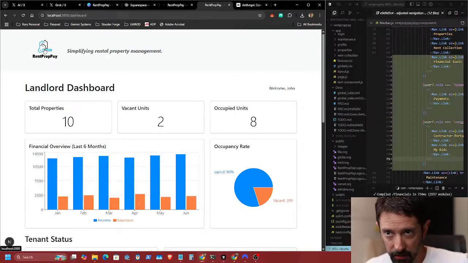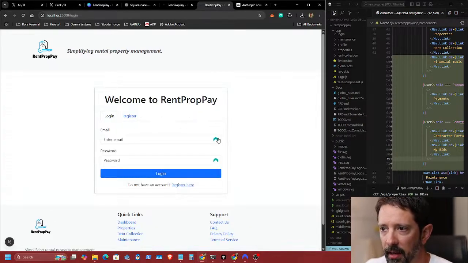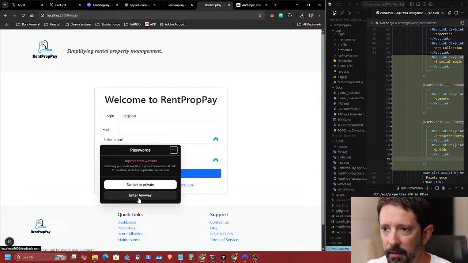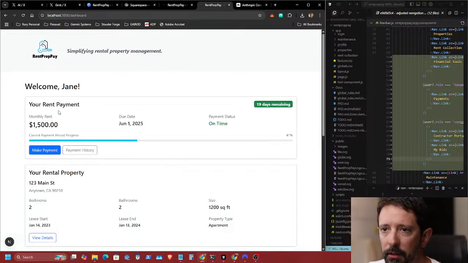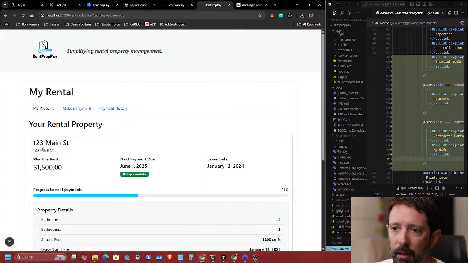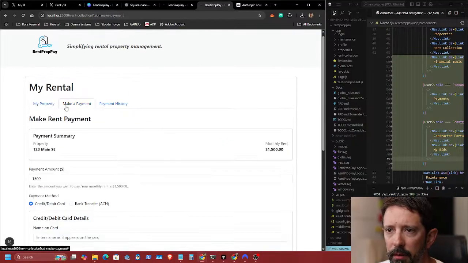And then if we come back to the main landing page, we could log back in as a tenant. And here, this tenant can log in and see there's 19 days remaining in the month. Their due date is June 1st, and they owe $1,500. So they can go ahead and make a payment early. Obviously, most tenants aren't going to do that, but they can. So then it brings it down here, and yes, make a payment.